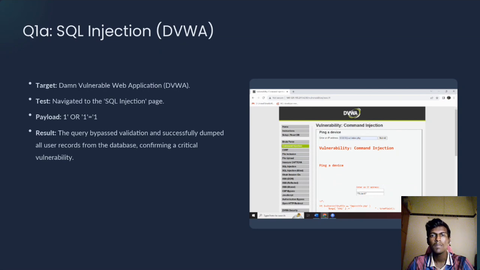After that, enter ID 1 to retrieve a normal user's details. Enter the payload 1=1 to test SQL injection. After that, the system returns all database entries, confirming poor input sanitization. And the second tool is SQLmap.